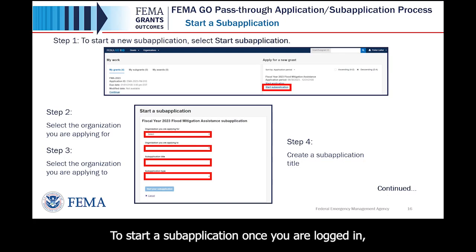To start a sub-application, once you are logged in, step 1, scroll through the list of grants under the Apply for a New Grant section. When you locate the sub-application you would like to start, select Start Sub-Application. A new window will open.